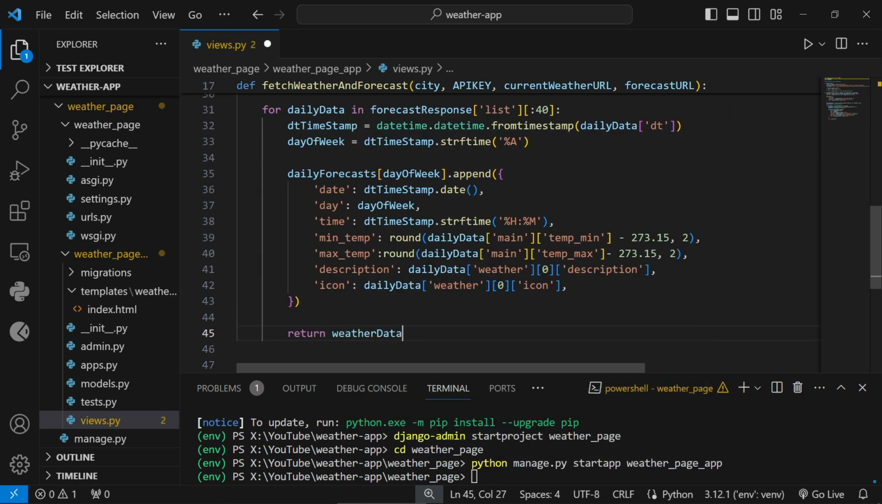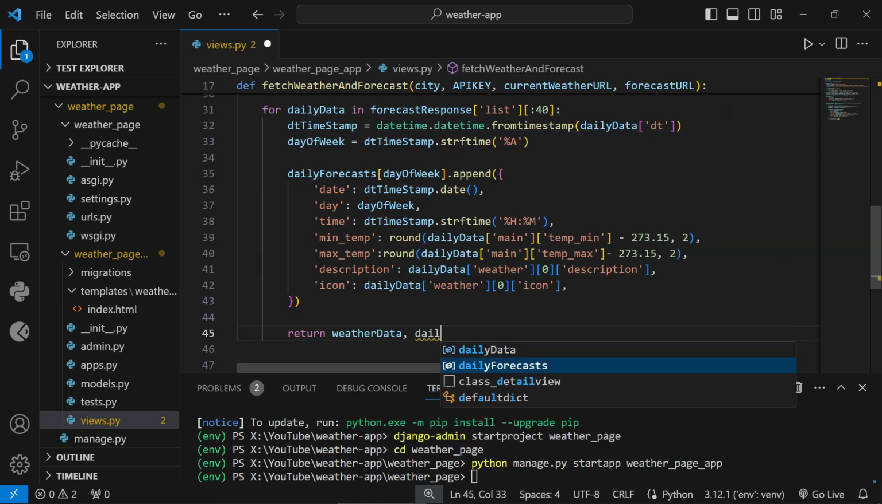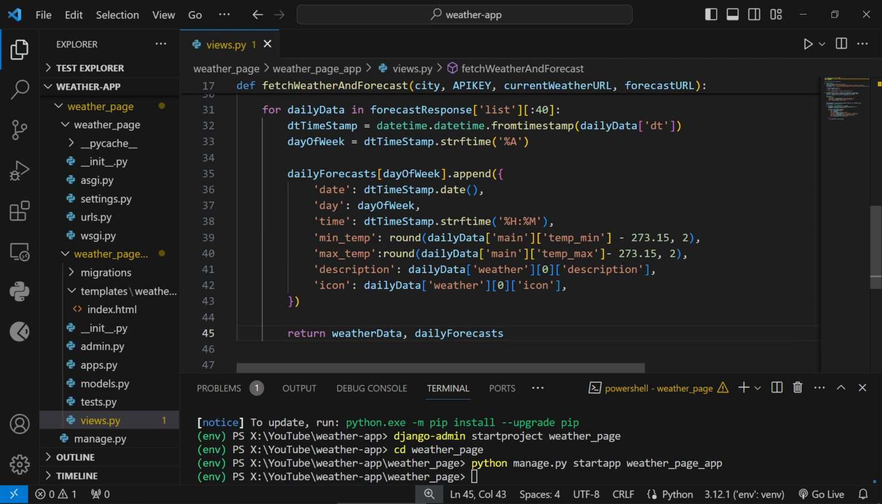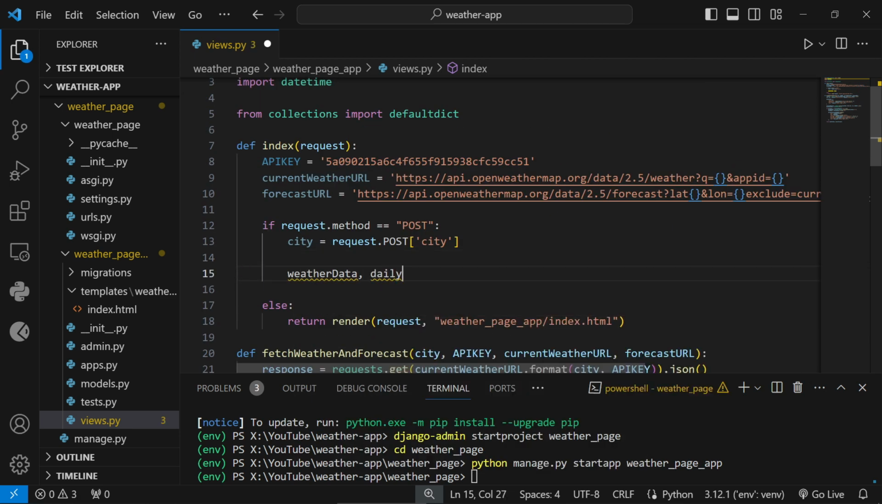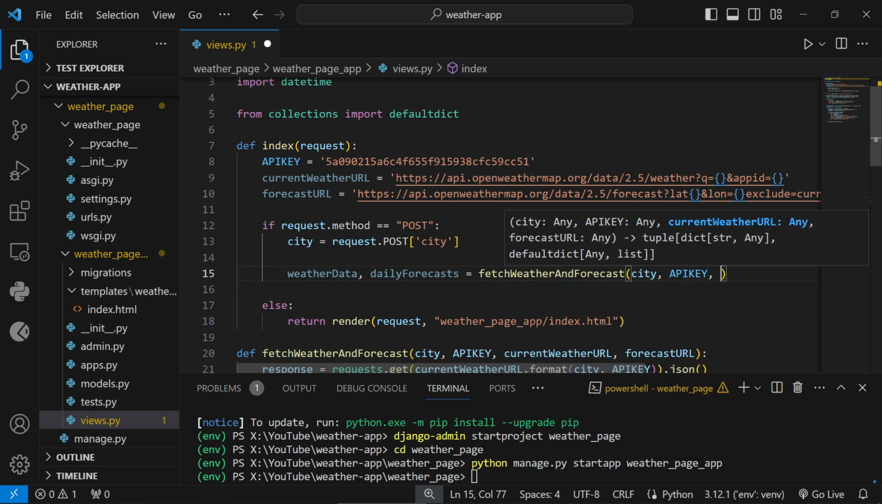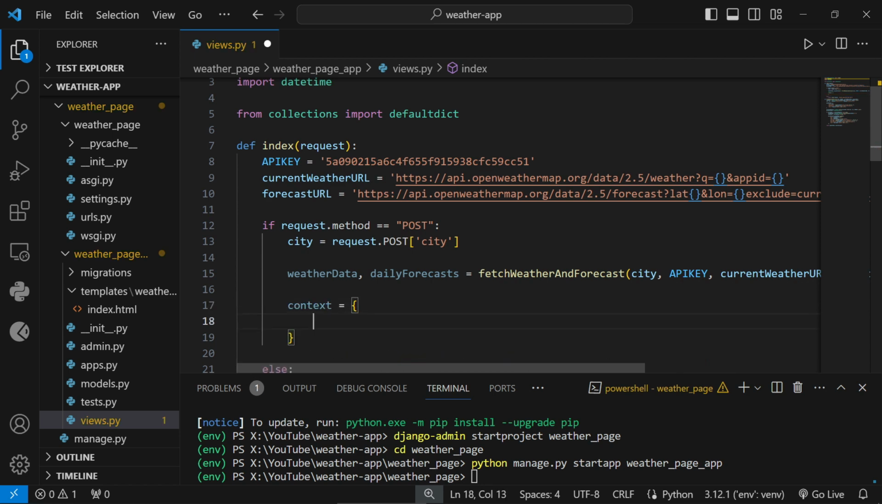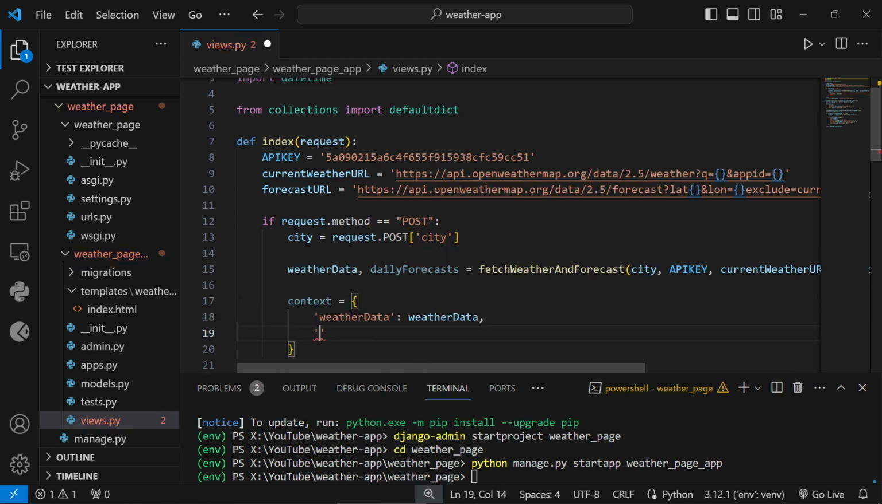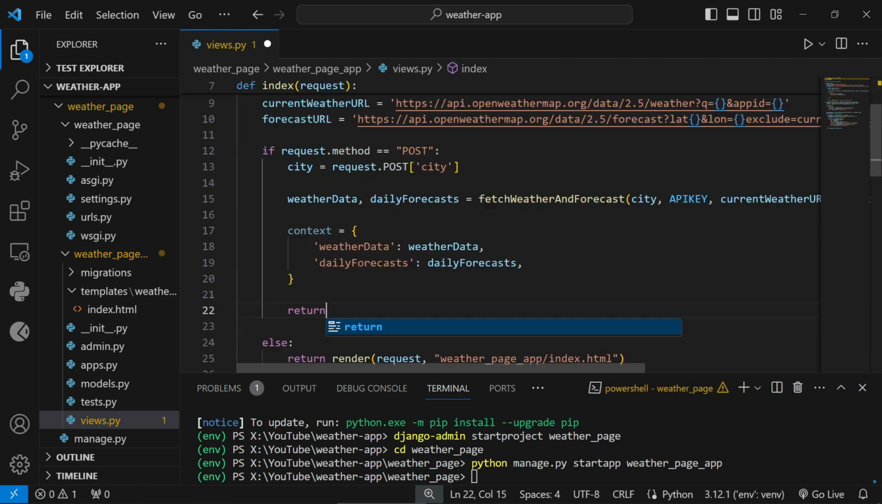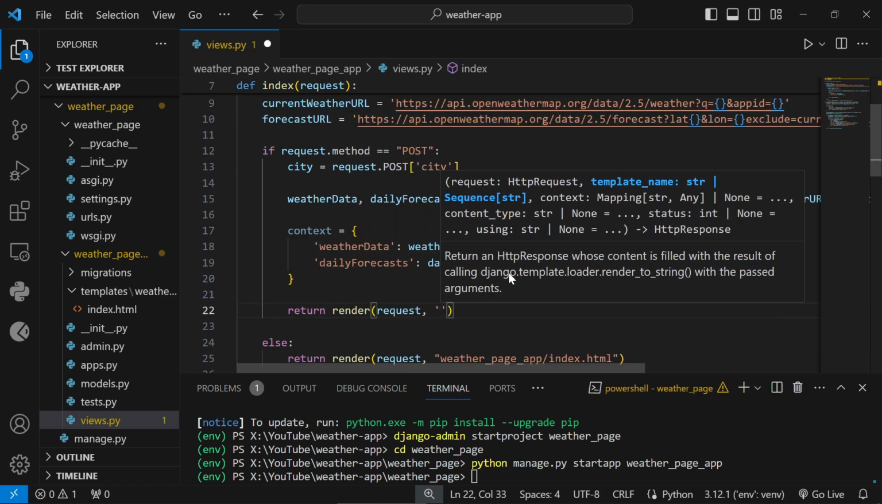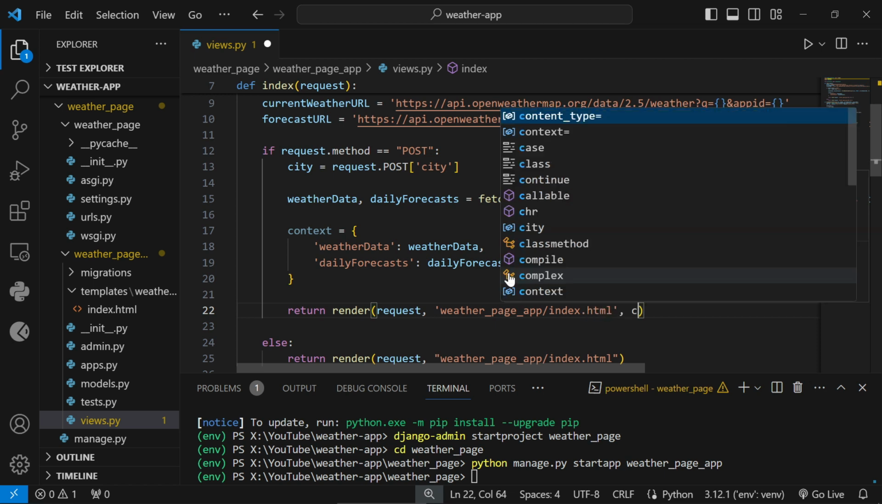With all of this done, we return the dictionaries we created that contain the current weather and the forecast. We go back up and define the variables that will store the information we just wrote, calling the function we created a few moments ago. We pass everything to the variable context, as this data will be sent to the HTML template when the page is rendered. And finally, we render the index page and pass the context variable to it.